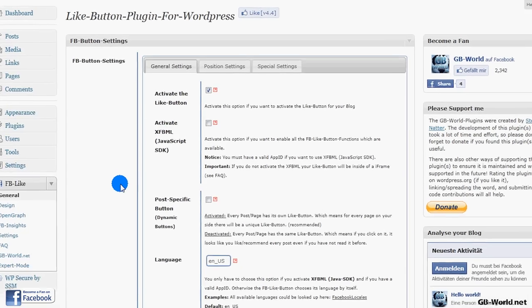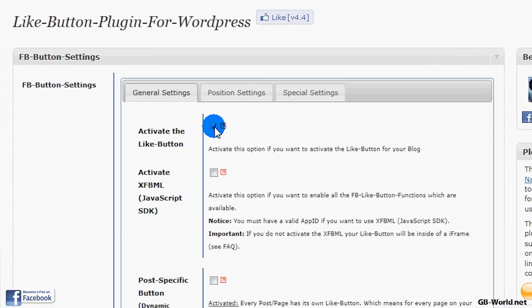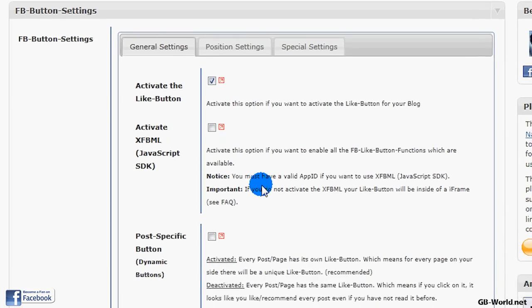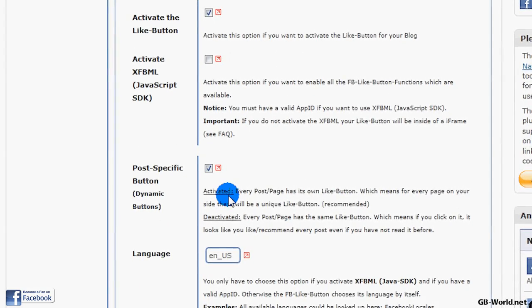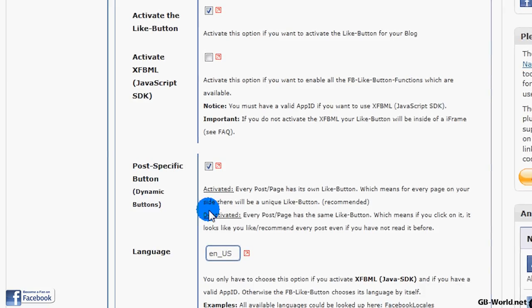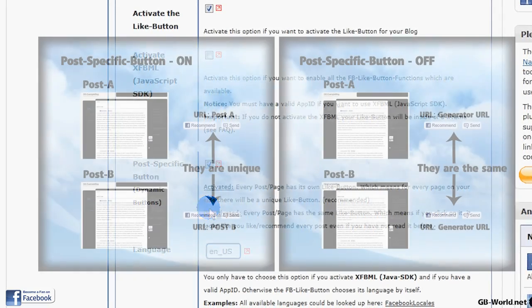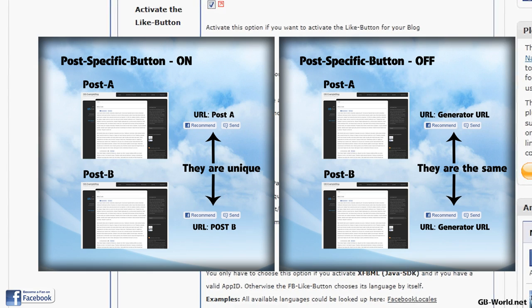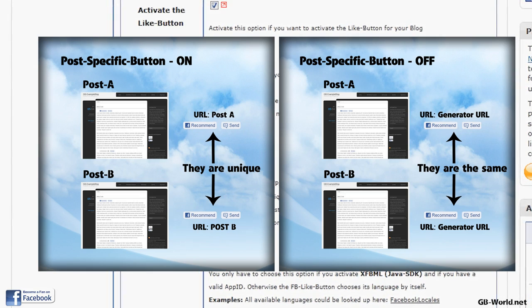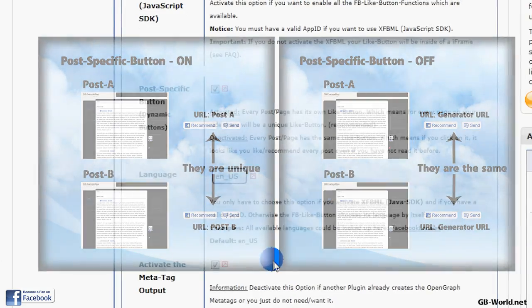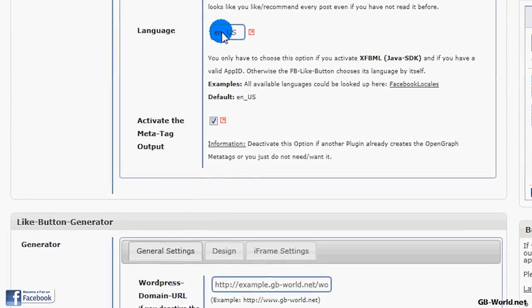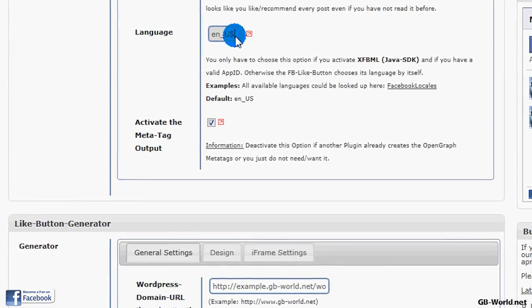So now we activate the like button, because otherwise it won't appear on the blog. After that you can choose if you want to use the XFBML button, but in our case we use the iframe button. Now we activate the post specific button, which means, like you can see on the images, that every post has its unique button or the same button. We activate it now.